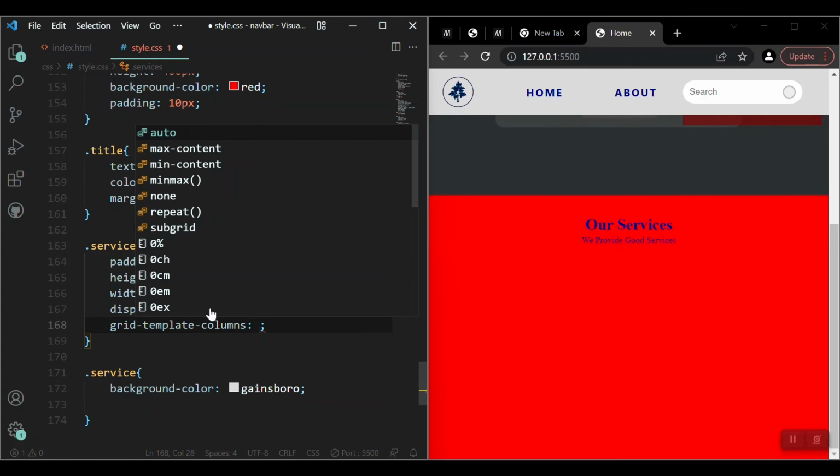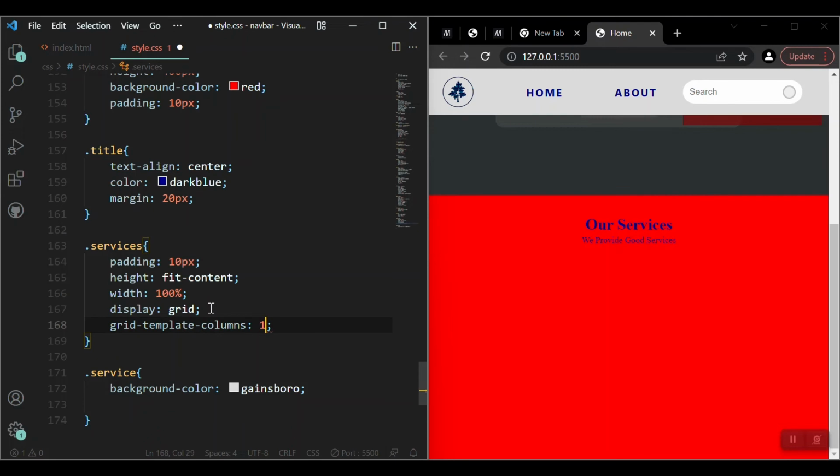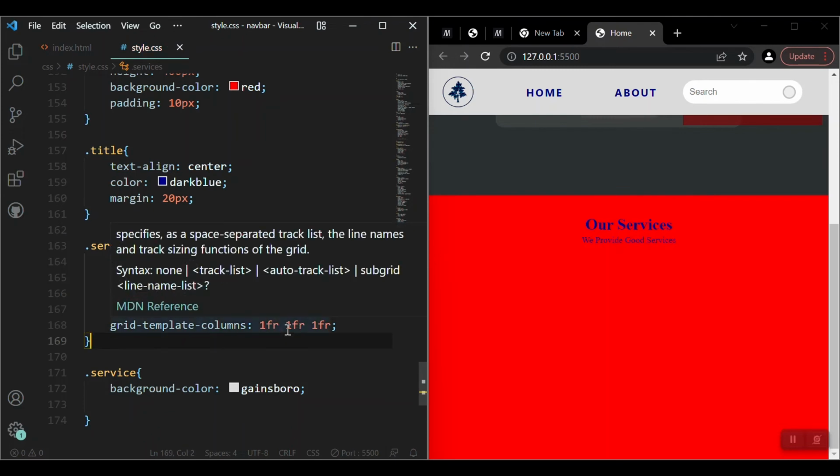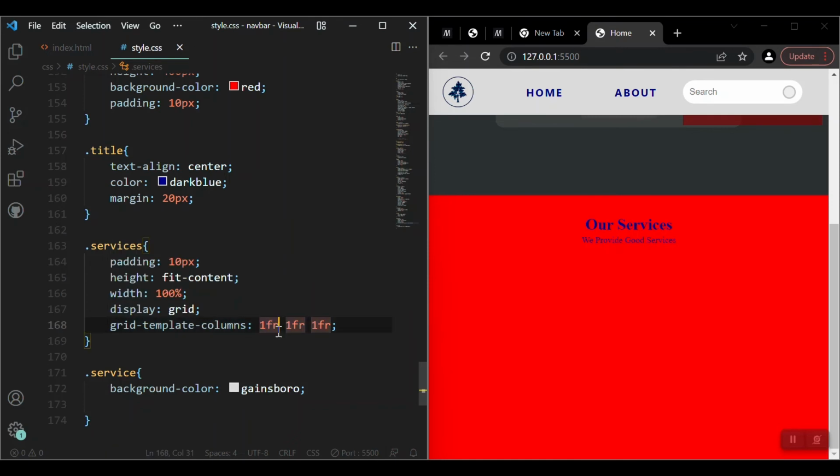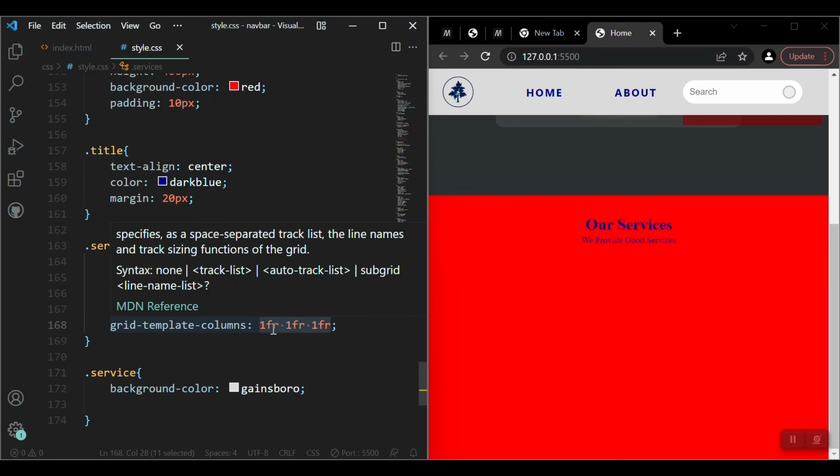Let's say we discussed that we need 3, so we will add here 3 columns. Let's say 1 fr, 1 fr, and 1 fr. You can use other units as well. Let's say you can add 200 pixel, 200 pixel, but yeah, that's okay. If you use the fraction, it will divide the available space into this many pieces.